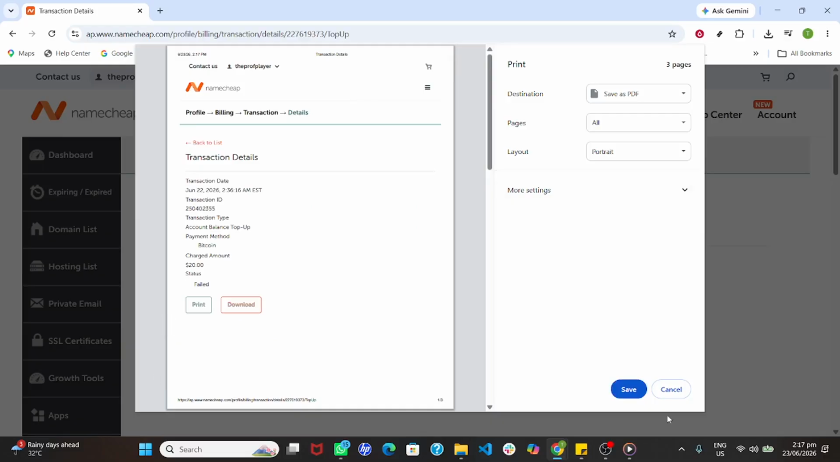And just like that, you have gone from lost in the Namecheap dashboard to confidently locating, filtering, and exporting any transaction you need. Hopefully that saved you some frustration.